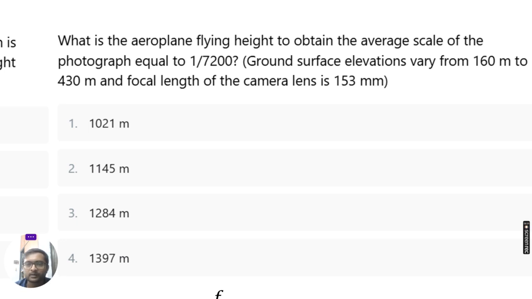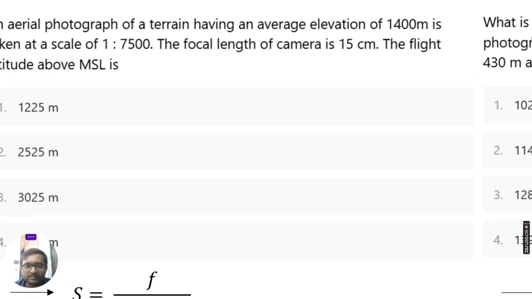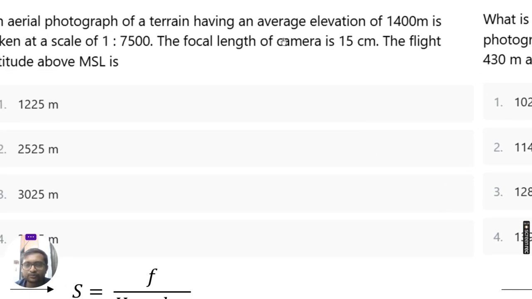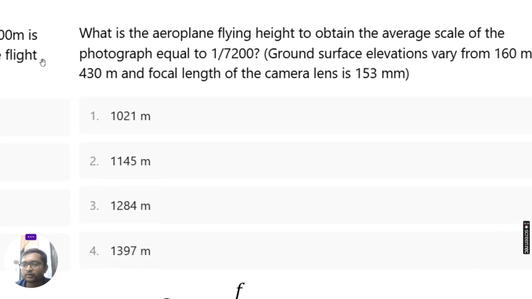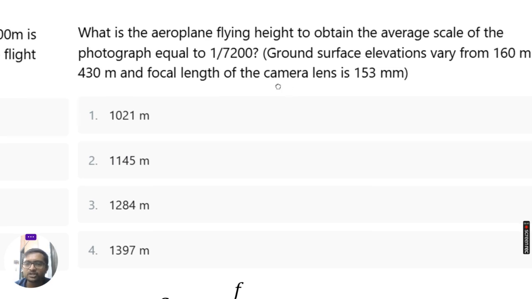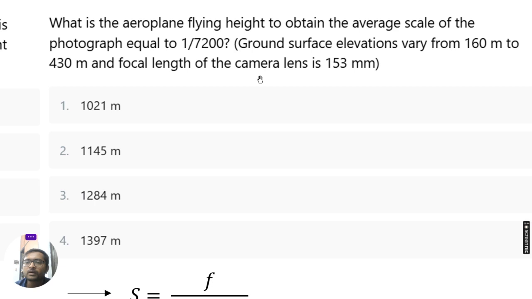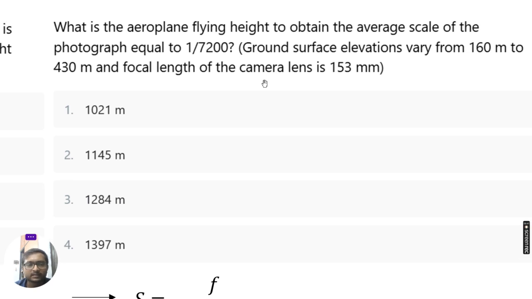So here you can see that it is similar to the first question, the question which you solved just before it. But there the average elevation was given as 1400 meter. In this question, the surface which you are capturing is changing its elevation from 160 meter to 430 meter. So the catch is you have to first find out the average elevation of the surface and then use the formula. So please do the question and we will solve it after 2 minutes.